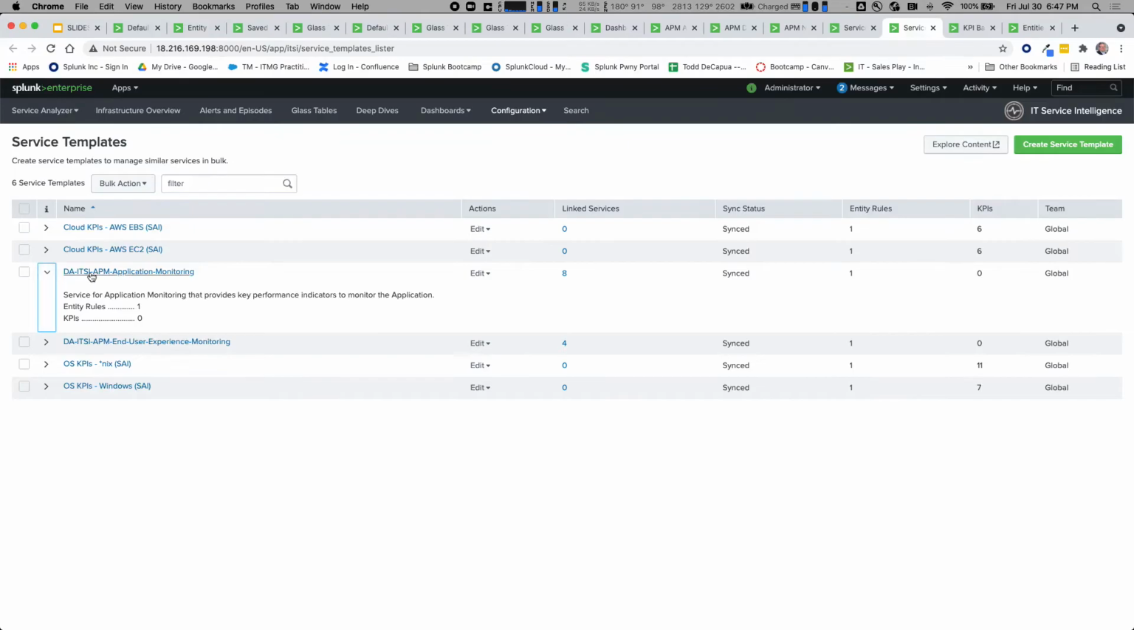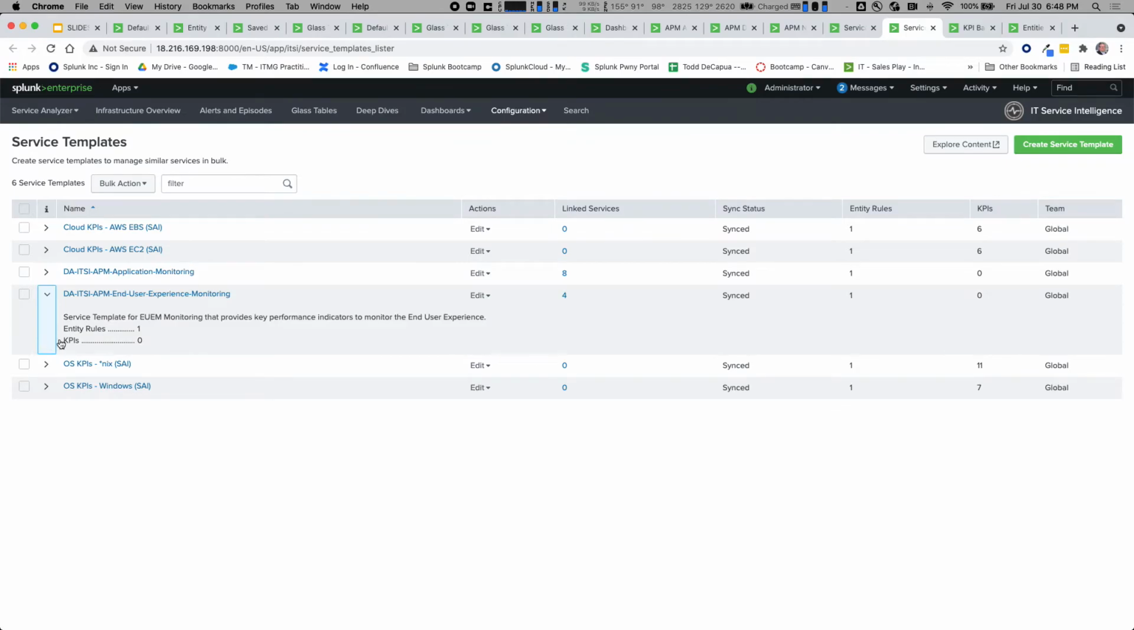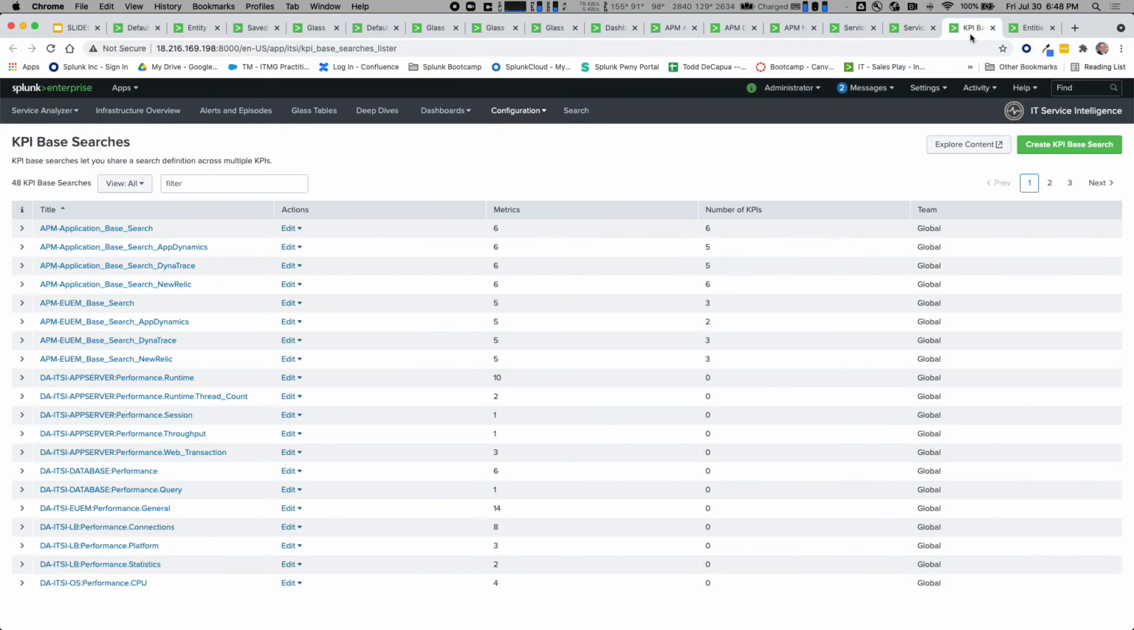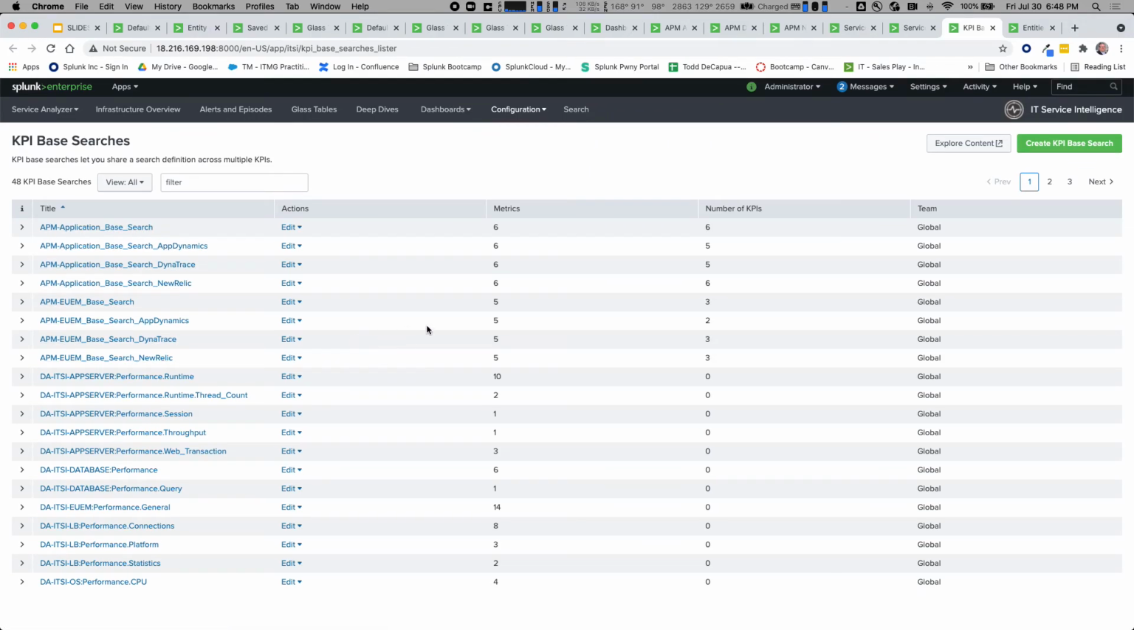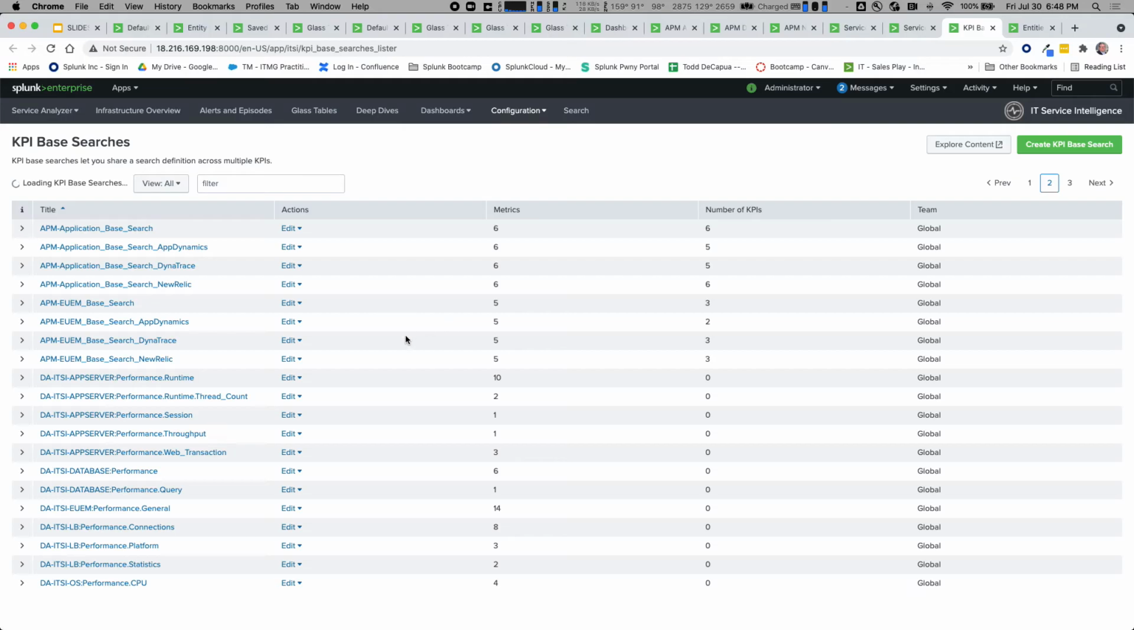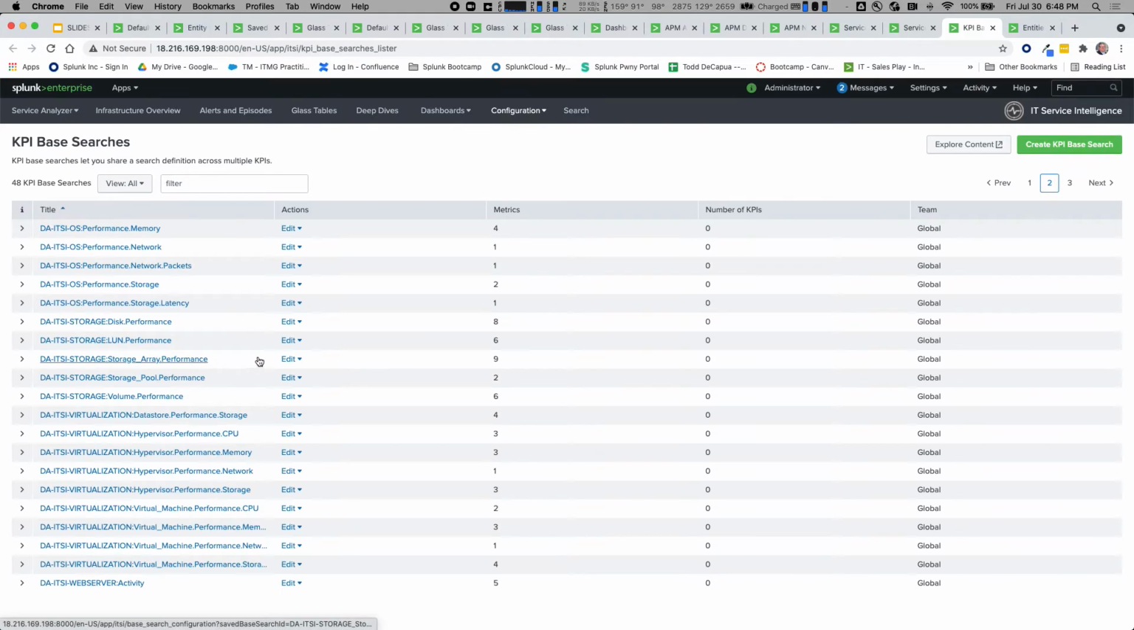As we click on this, there's 1 rule, and we have 8 linked services here, in the application monitoring. As we look at the end user experience, the same exact type of thing, 1 rule with 4 different linked services today. As we continue down, there's a number of KPI-based searches. We can see here are the ones for APM. As we move to the next page, we should start seeing them for end user experience.